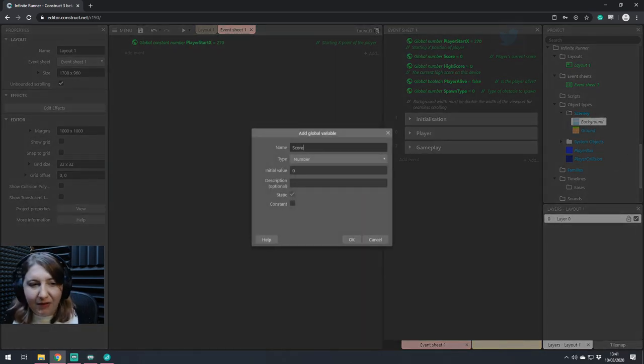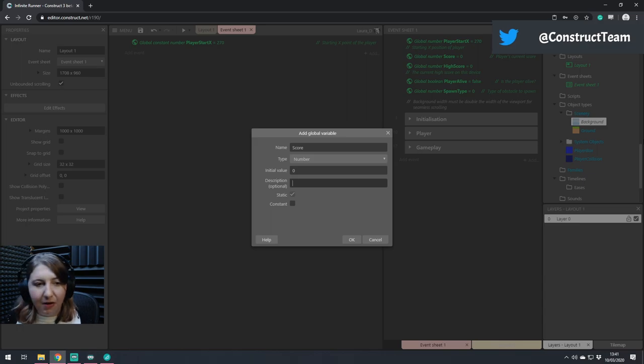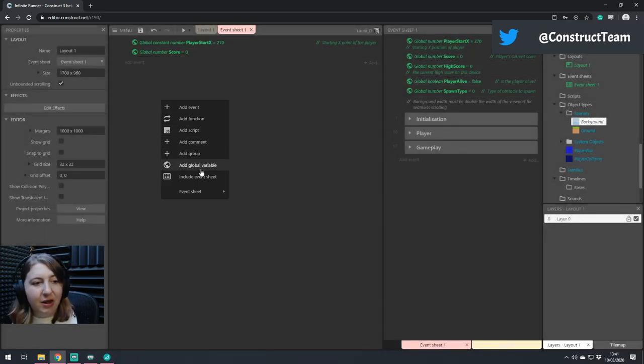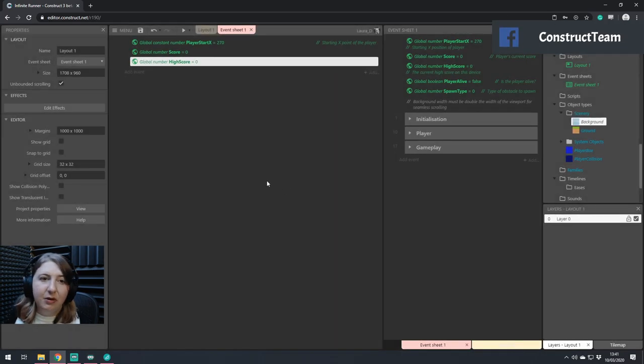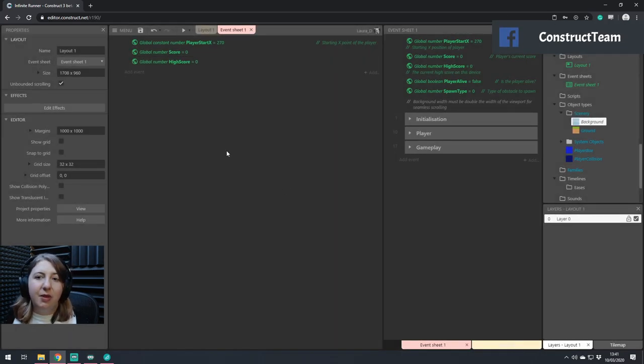We obviously need a way of keeping track of our score. So we have the score, and to go with that, we have a high score variable so that we know we A, have something to store in local storage, and B, we can see what the highest score is on the device.